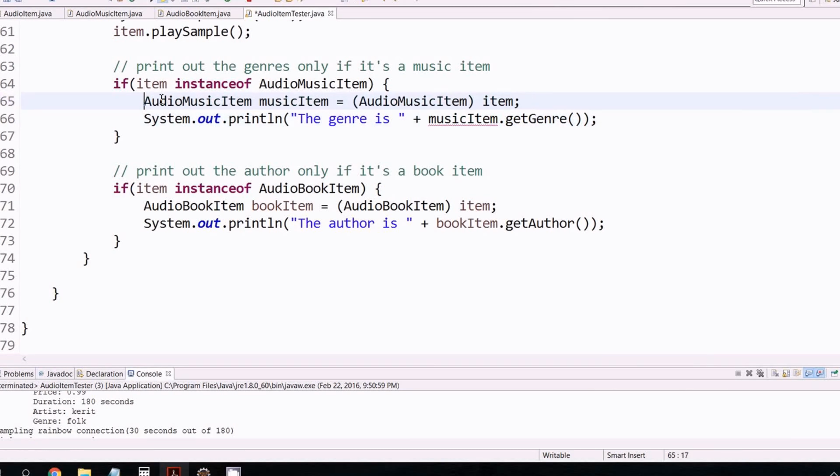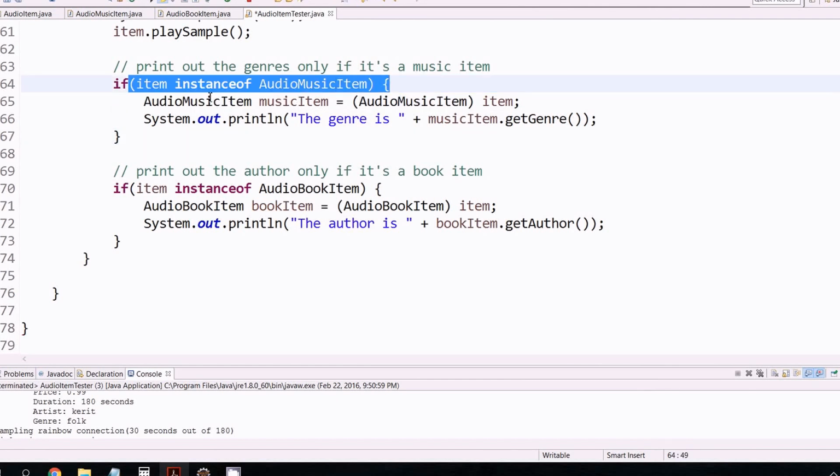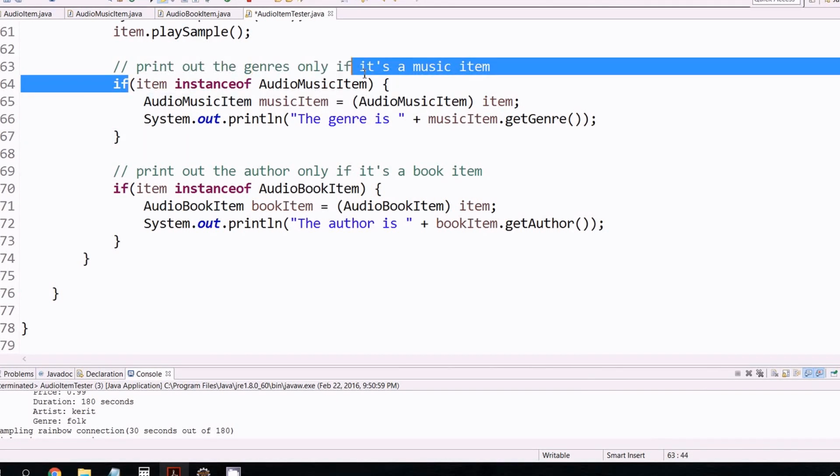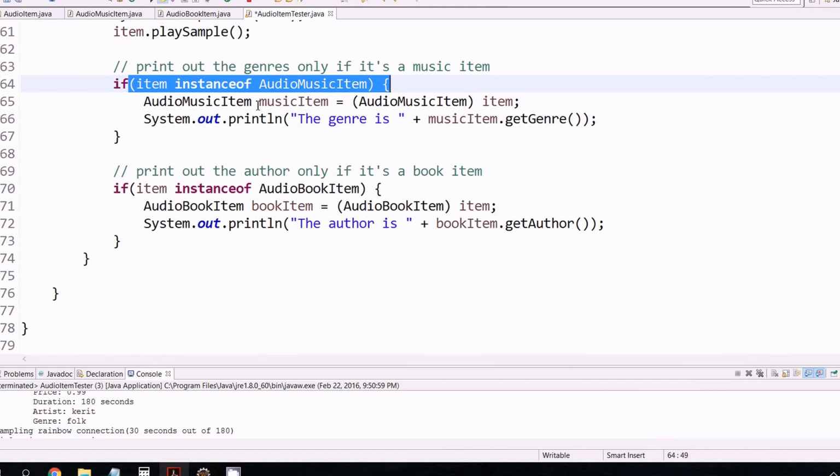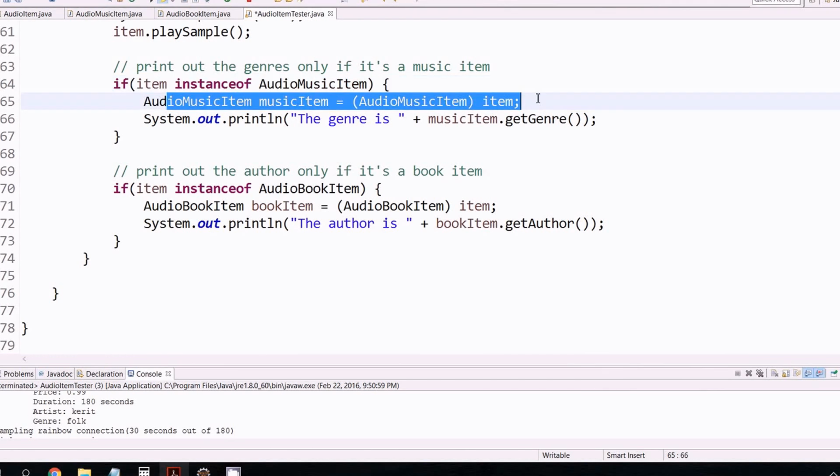Without the instanceof, what this code would do is cast every single item to type AudioMusicItem, even my book objects, and that would throw an exception and crash our program. Because we're allowed to cast from any one type to the other, even if it's not right. So Java will let me cast a book item to be type AudioMusicItem, but then the program will crash when it tries to do so. So we always need this combination of the two statements. We need the instanceof check, and then we need the actual cast. Again, the instanceof check makes sure it's the kind of item we think it should be, and the cast forces the compiler to treat it that way.